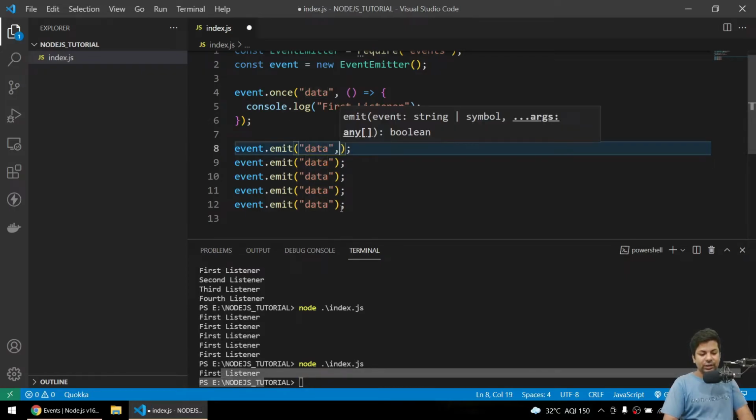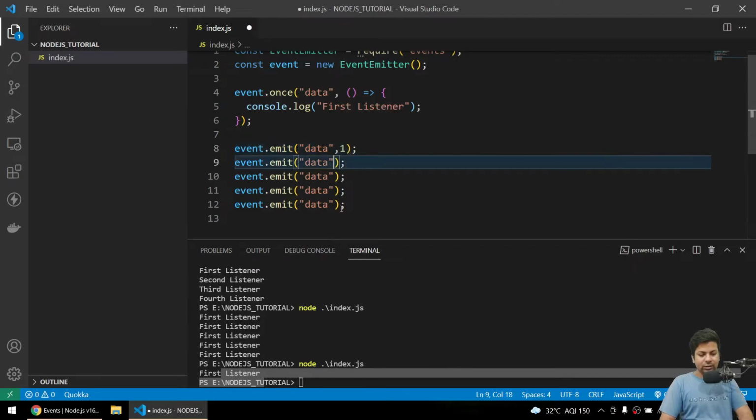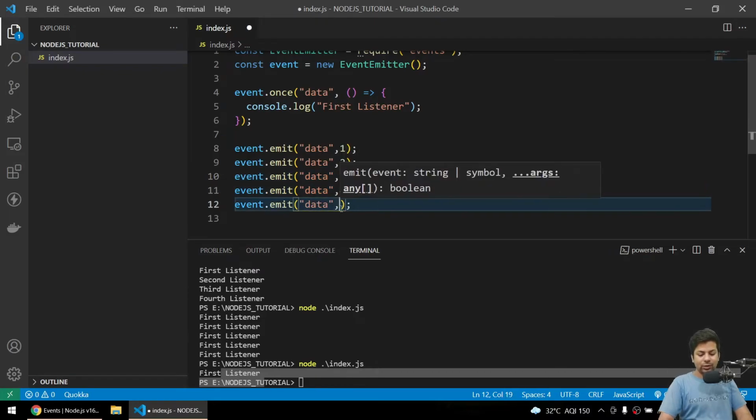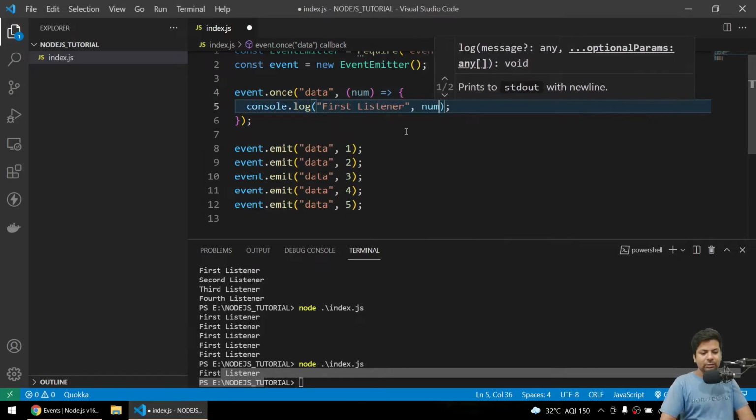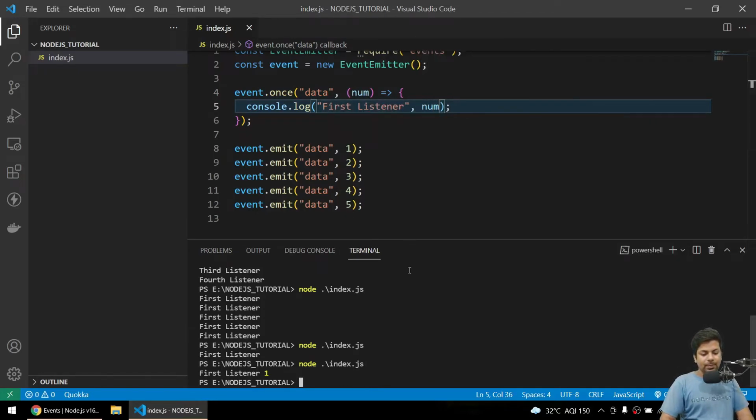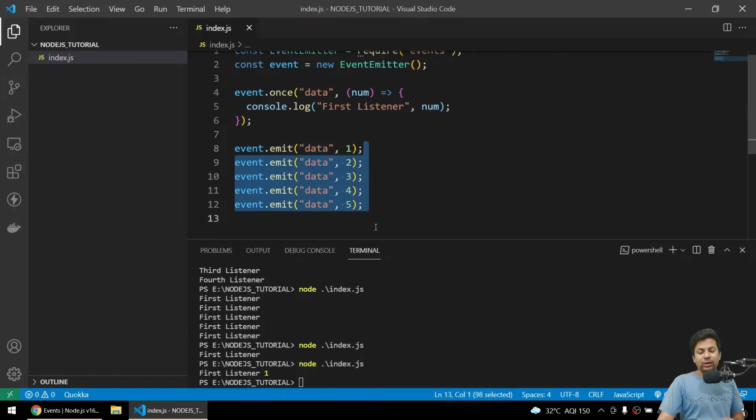So let me just show you. If I say here 1, here 2, here 3, so I'm sending the data extra 4, sorry 5. Now let's just see which event was fired. So we'll say number, and here we'll just print the number. You can see first listener was fired obviously because it came here. Now the rest all 4 were ignored.